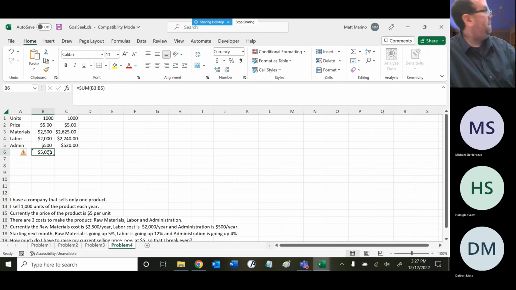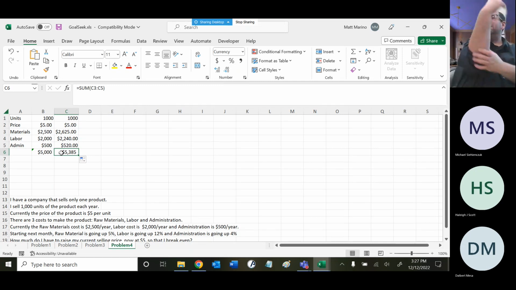And then instead of auto-filling down, autofill that across. So this way we have the total for our increased prices too, which is 5,385. Not bad, right? You're spending an extra 385. That's not horrible.